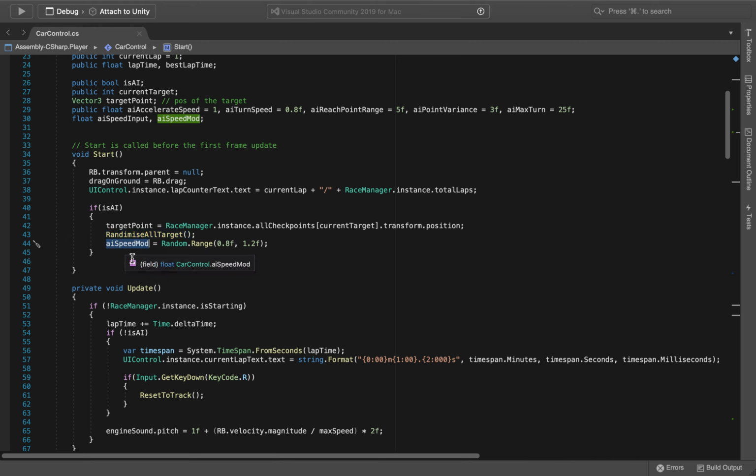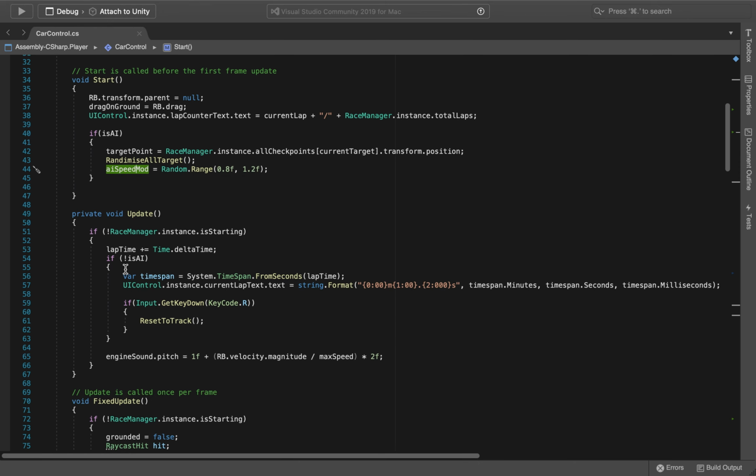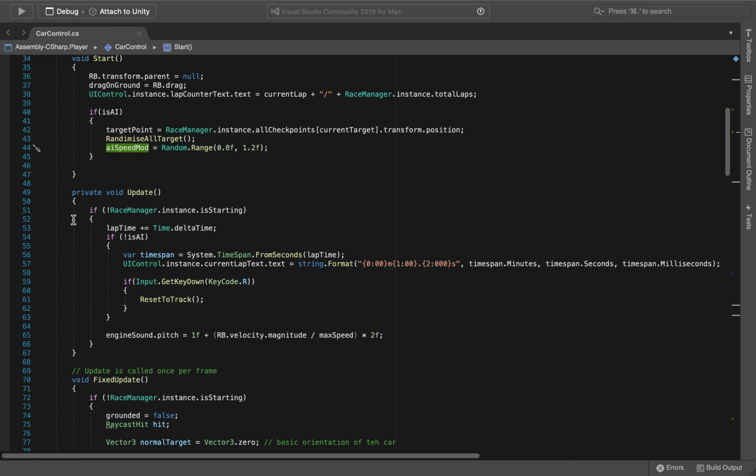And here we added AI speed mode equal to random range. So we are randomizing our AI speed from 0.8 to 1.2. Every time we go through this AI function, a random number from this function will be stored in the AI speed mode variable. And then we will go through the private Update function.